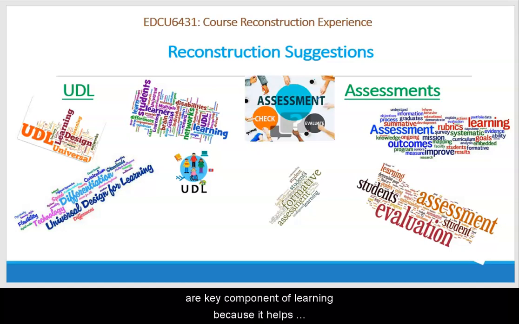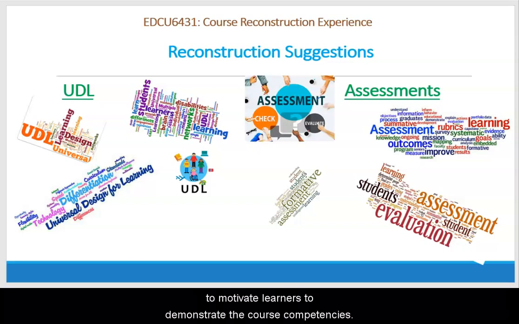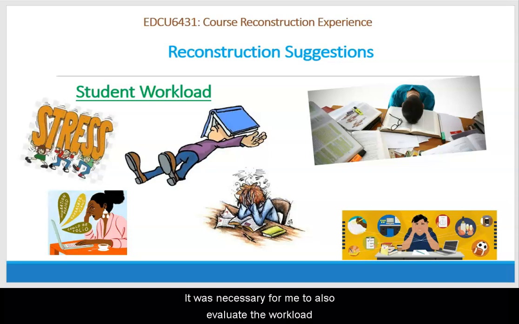Assessments are a key component of learning because they help learners to gauge how they are performing in the course. Performance is a key indicator of understanding. Hence, the introduction of new objectives necessitated the creation of a new assessment that aligned with the objectives and content to motivate learners to demonstrate the course competencies. It was necessary for me to also evaluate the workload in order to protect learners from being unduly burdened by any enhancements as a result of the course reconstruction.